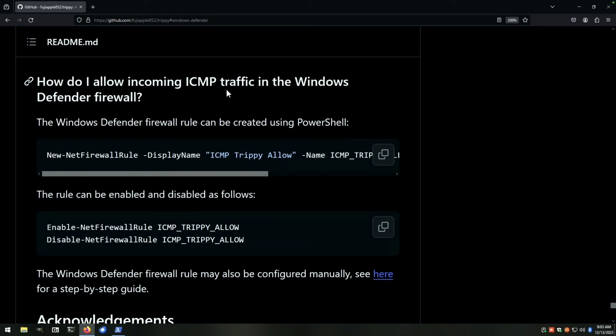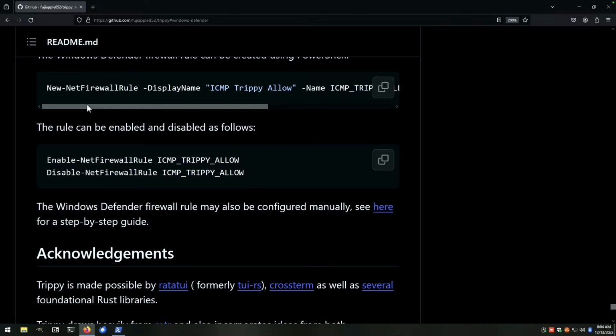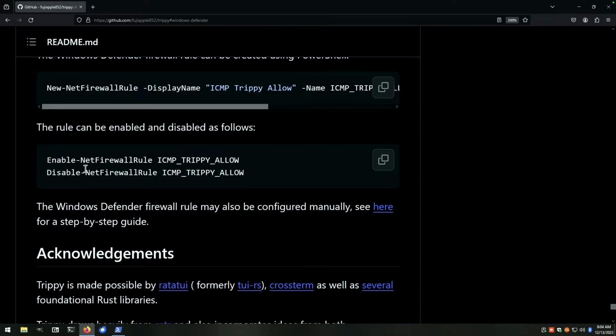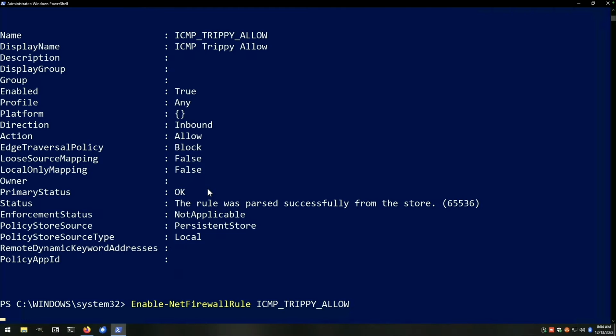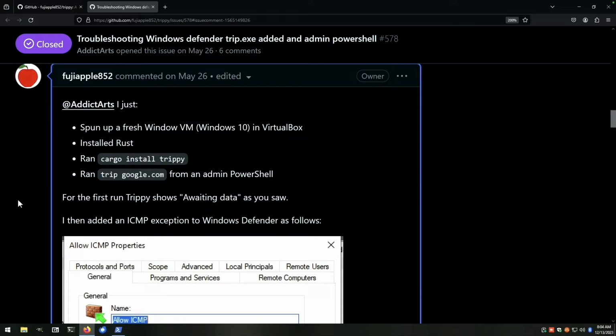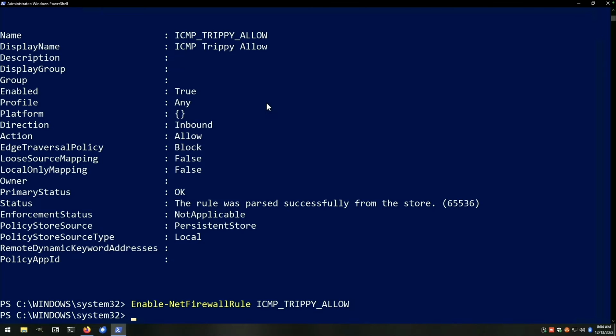Then we're going to copy this. How do I allow incoming ICMP traffic in the Windows Defender firewall? So the rule can be created right from PowerShell. We're going to copy this, paste that in, and there's that part done. The rule can be enabled and disabled as follows. We are going to run the enable just to make sure. Now, they also point out there is a step-by-step guide to configure it manually in the graphical interface. But hey, we're command line junkies, so it's all good.